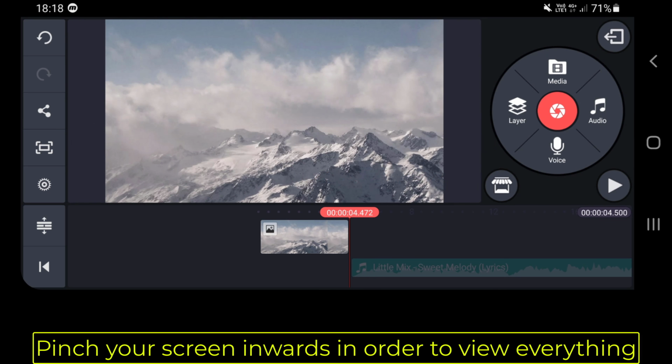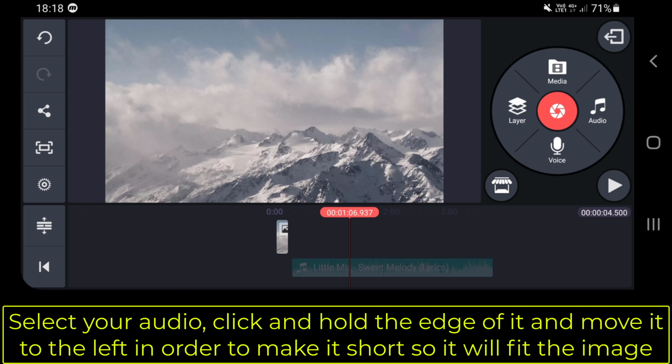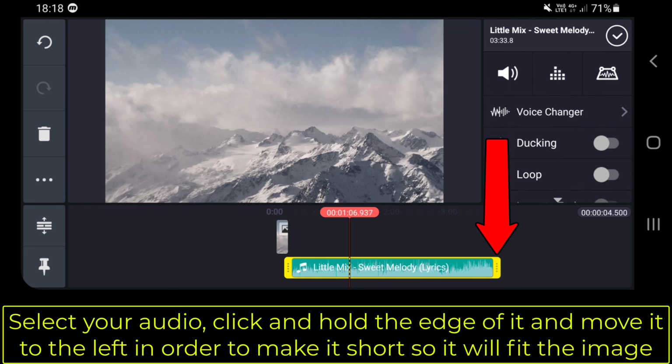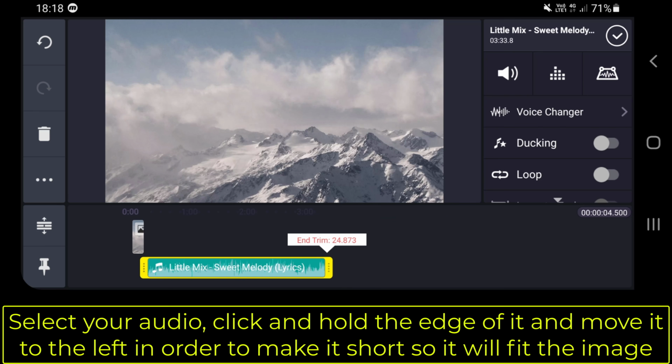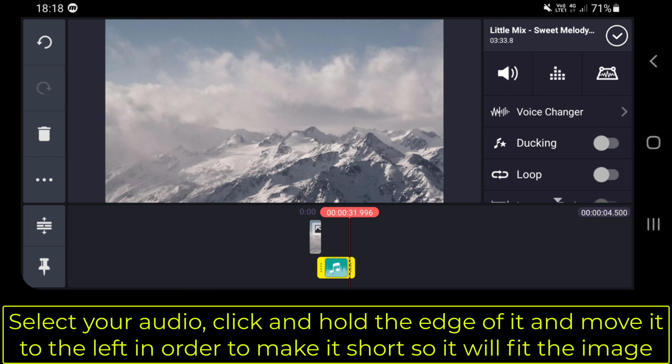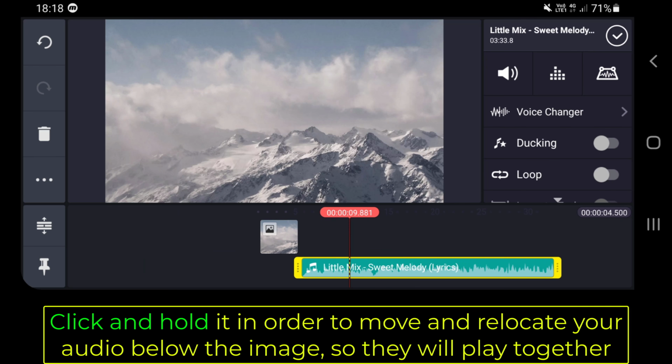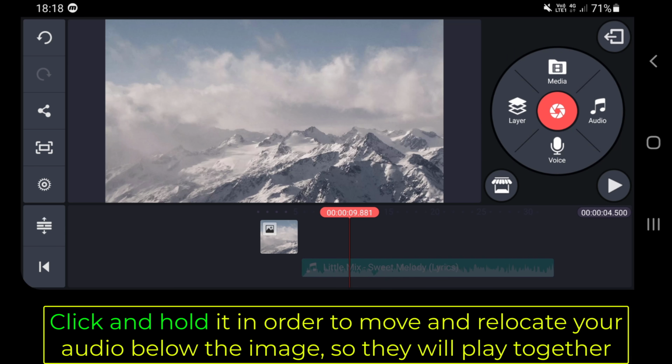Pinch your screen inwards in order to view everything. Select your audio, click and hold the edge of it and move it to the left in order to make it short, so it will fit the image. Click and hold it in order to move and relocate your audio below the image, so they will play together.